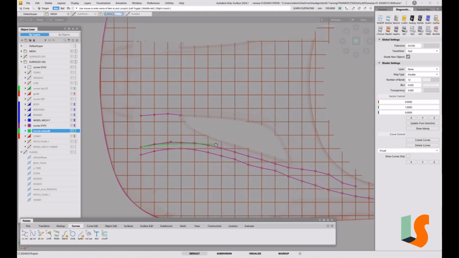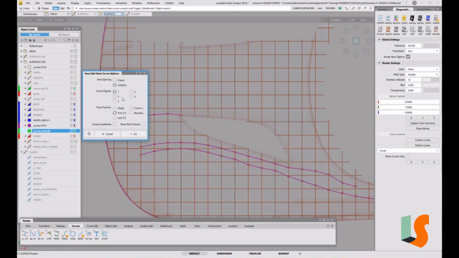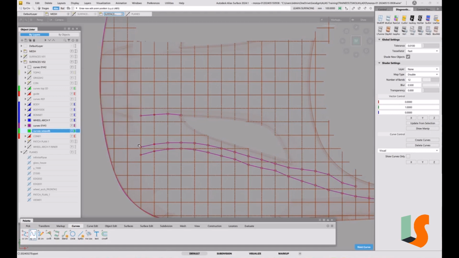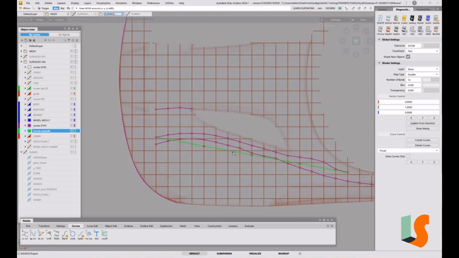Actually, I'm not going to do that. I'm going to start off with an edit point curve. So it's just going to be degree 1, and I'm going to go from here all the way back to here. But if I do it that way, I don't know why I did the edit point curve, to be honest, because now I've increased the degree. I just wanted to start off with CVs which are all equally spaced.